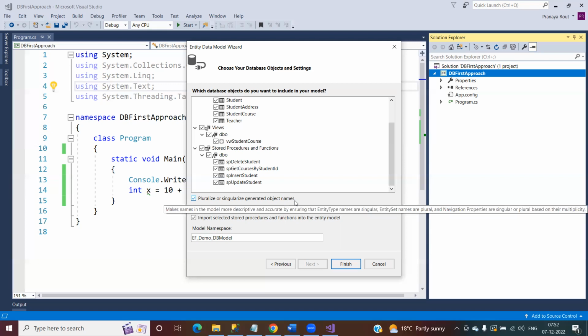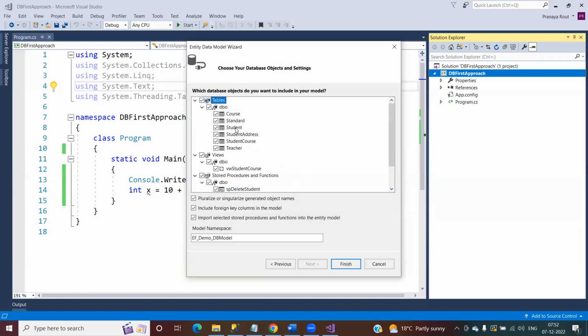What it means is, if you are creating the database, in this case I'm not using that format, but people are using student, students. In the database, the table name is students. If you check this checkbox, the class it generates will have the name student, the S will be removed. If you uncheck this checkbox, then whatever the table name is, the class name is going to be the same.